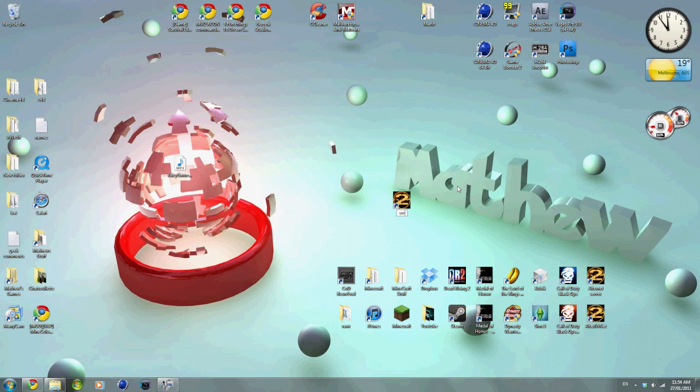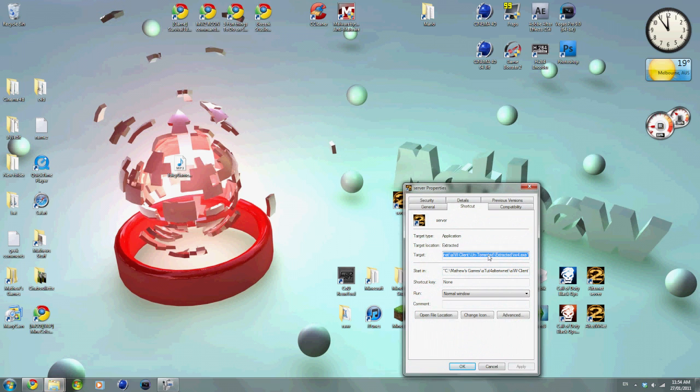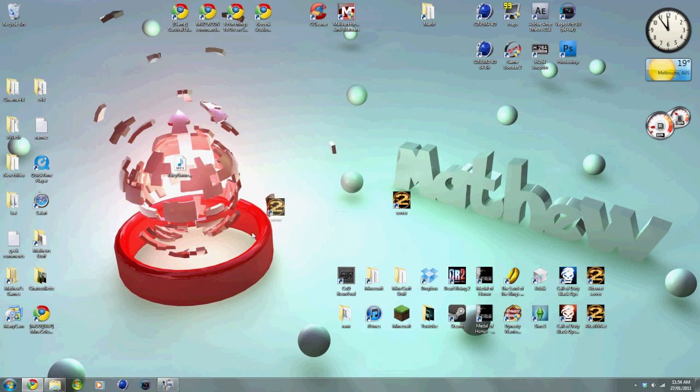So pretty much I'll just call this Server. You don't need to rename it or anything, I just always like keeping it nice. So here, under the target, that's important, you have to go under the target, not the start in. You go to the end, after the speech marks, or whatever they're called, those things, you need to just paste in that code that we copied. I suggest trying not to change them, and just leaving it how it is.